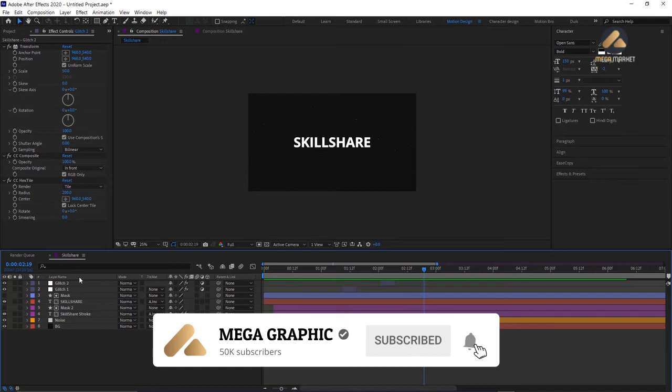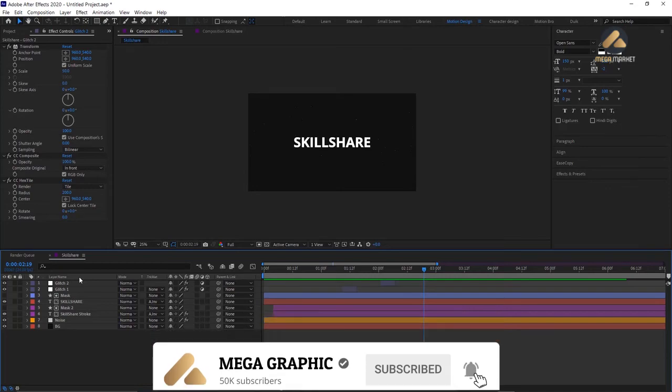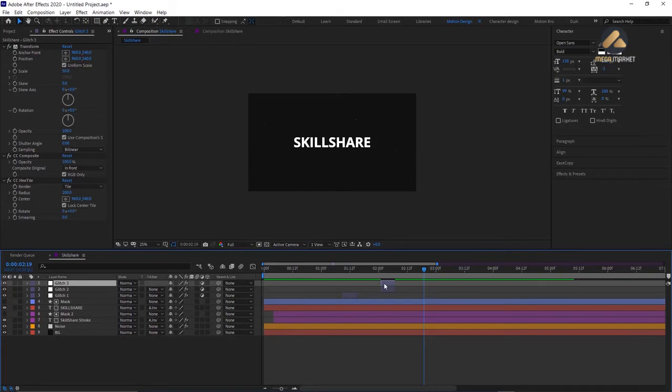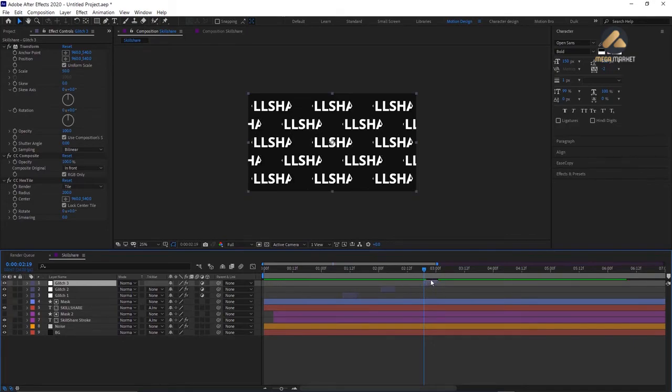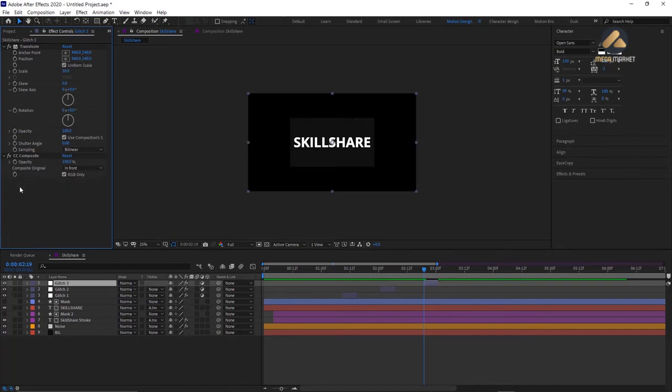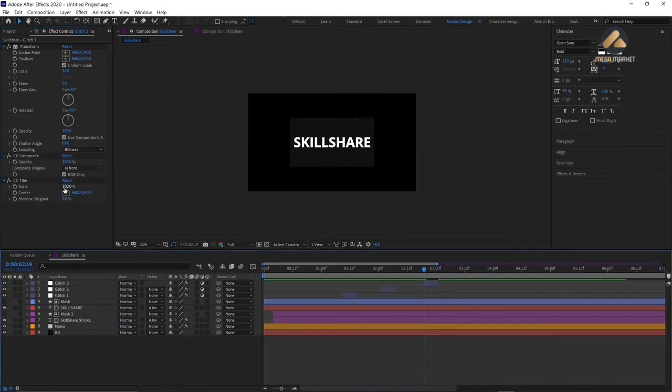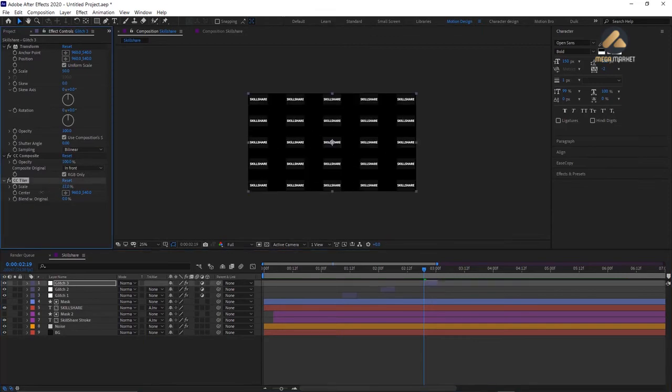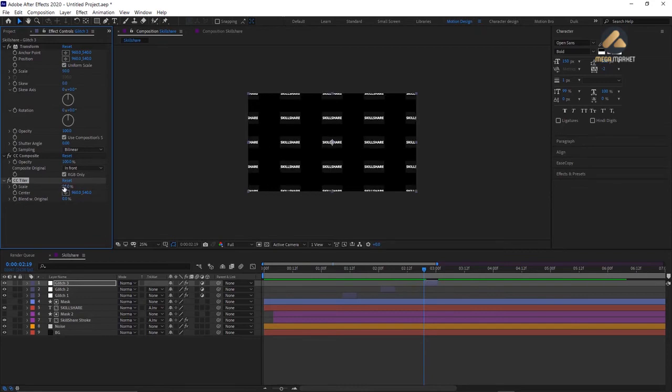Okay, so now let's finish our project. First, let's duplicate the glitch 2 layer and let's move it in here. And this time let's delete the hex tile effect and add a CC tiler effect. As you see, nothing happened, even if you move it up. It's because we need to reduce the scale to see the effect. Now, as you see, we have copies of our Skillshare text. So I am going to adjust it.